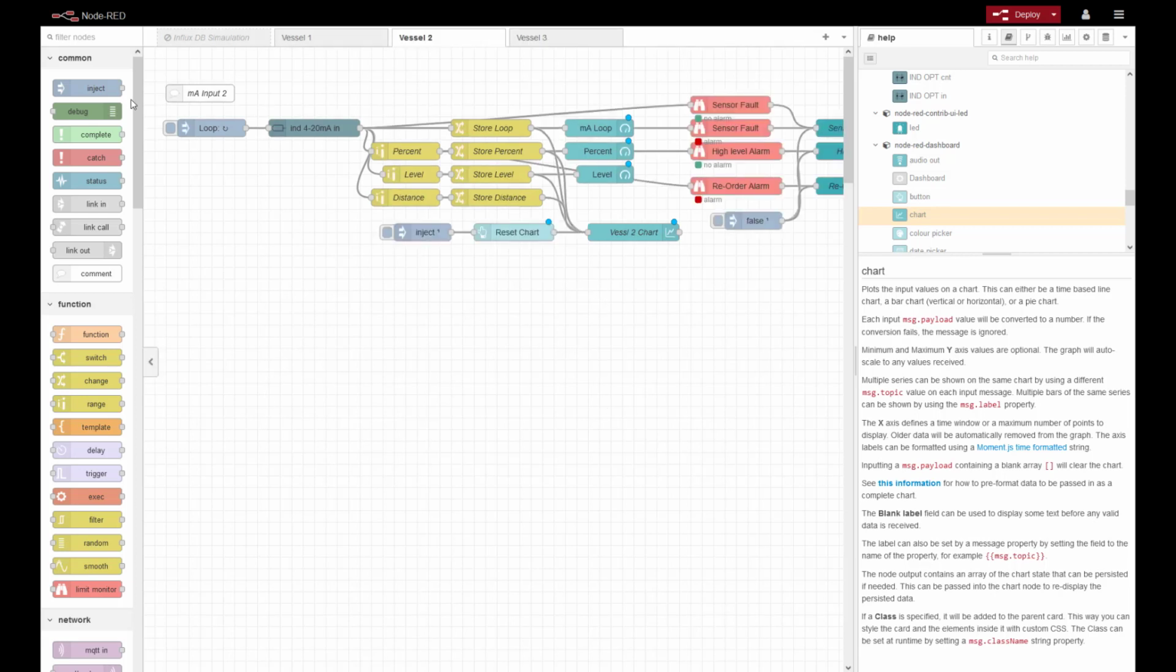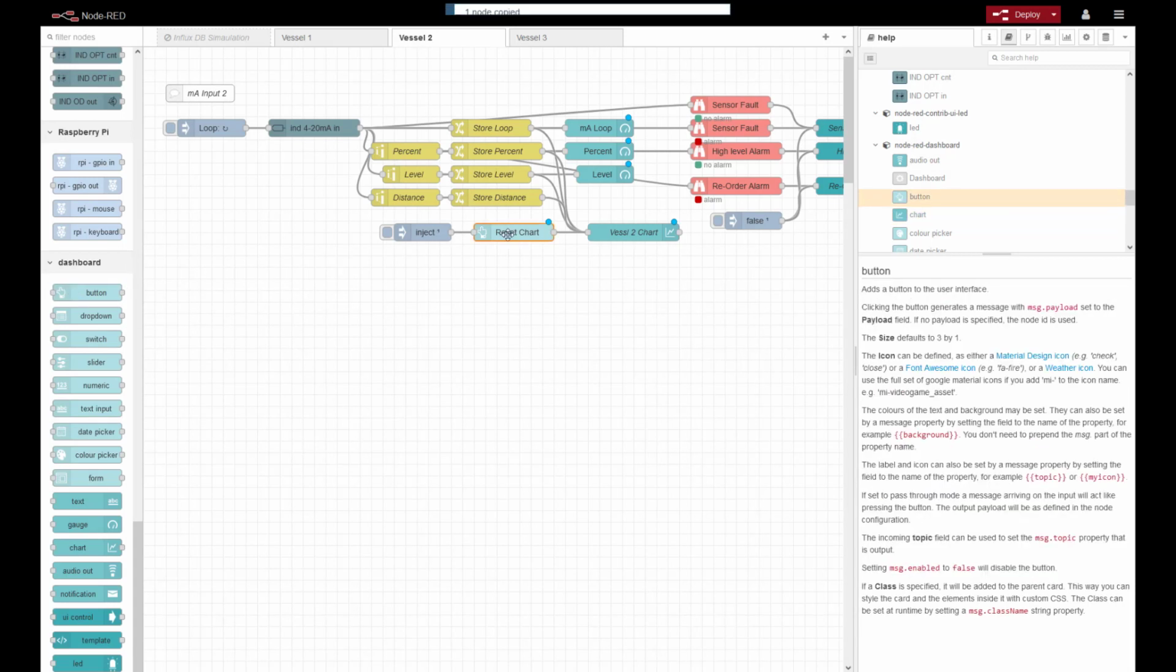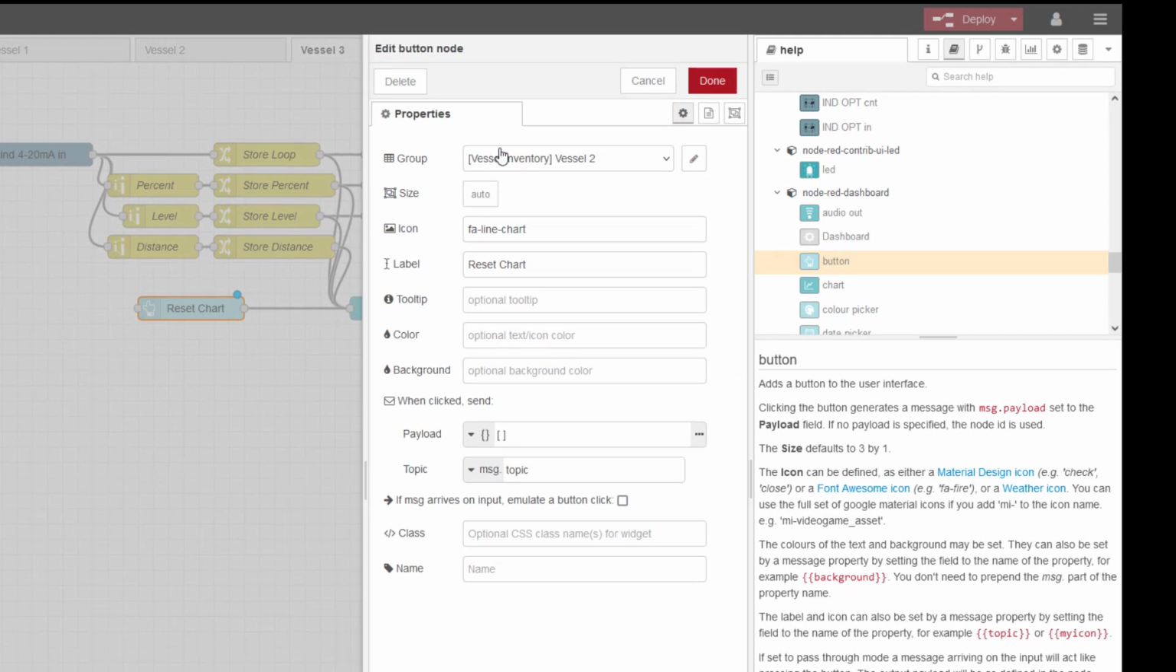I'm actually going to use the button function down here. So you'll see here there's a button, gone blind, there it is right at the top, button. We drag and drop that in, but again I'm being lazy, I'm going to do Control C, come to vessel 3 and Control V, and I'll show you what I've got on here. So this resets the chart. That's the input to the chart. And if I have a look at what I've got in here, label reset chart, and then my payload is a JSON expression with bracket, space, bracket, and a message topic.